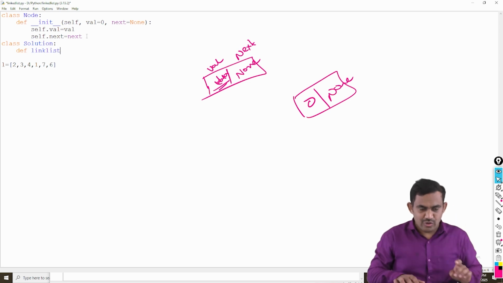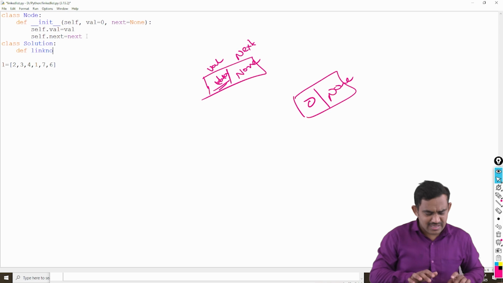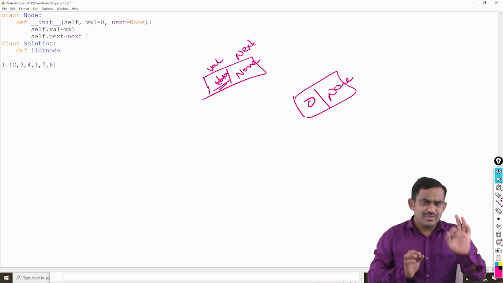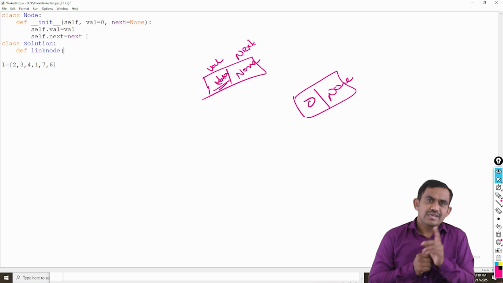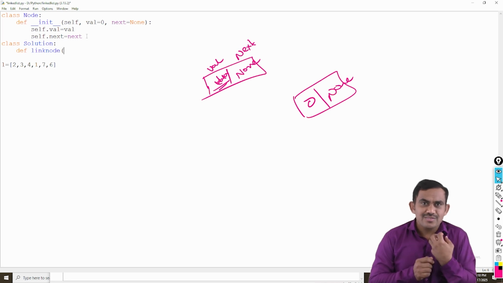So link node better. Okay, any name. Okay, no problem for this. I want to go for the link node. So this is my own method. This method what you require. So link node means where you will get the particular values from the list.